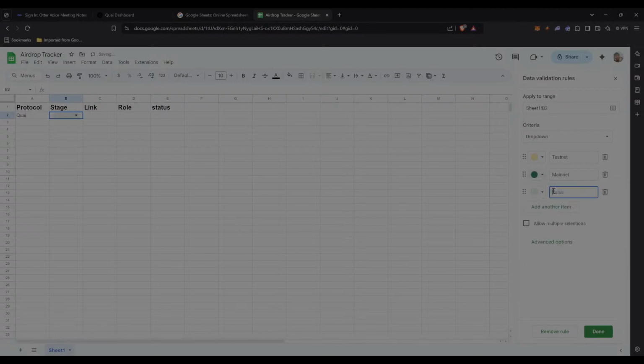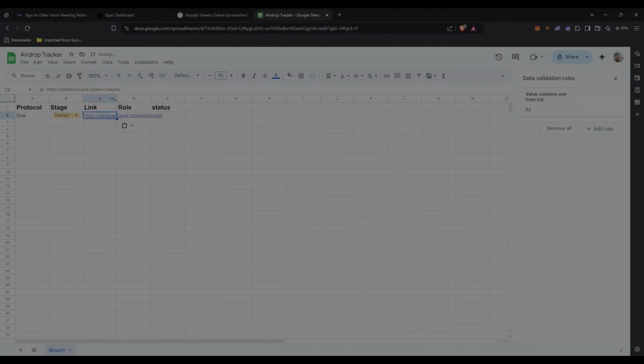Okay, so let me add another one. Let's say airdrop campaign. It can be flexible, you don't necessarily have to follow this to the detail, right? So just done, right? So Coil protocol is still on testnet, so I'll put testnet. Then the link I copied, I can paste it here, right? That's my dashboard where I can track all my activities.